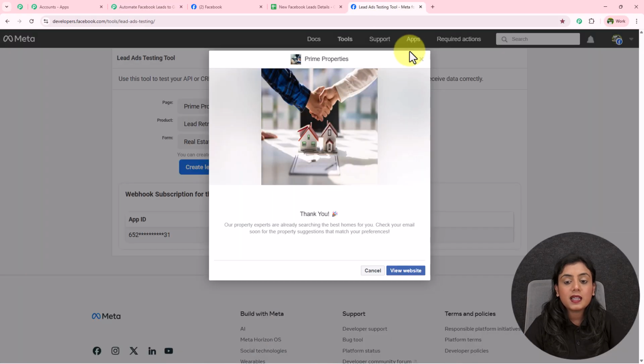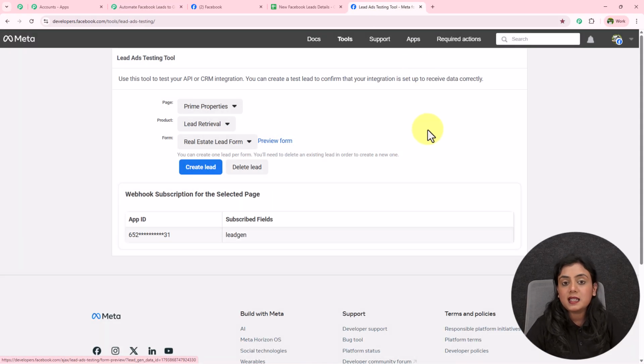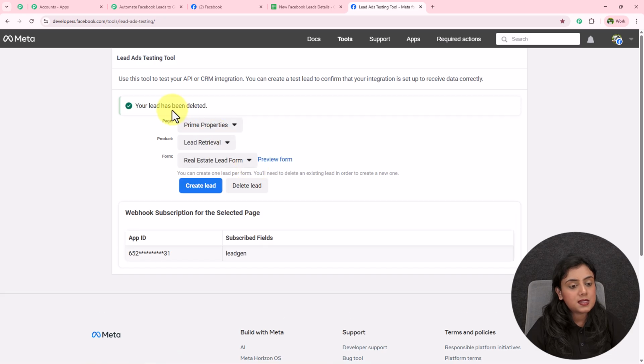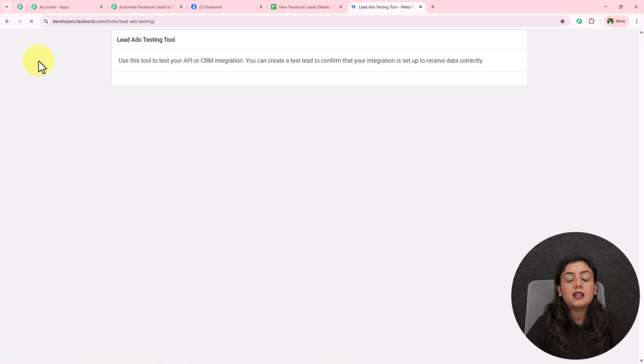Now to check whether this Facebook Lead Ads is automatically connected to Pabbly Connect or not, I am going to again generate a test lead using the Meta Lead Ads Testing tool. You can only generate one lead per form, so we are going to delete the existing lead that we generated at the start of the video. So I will delete the lead from here. As soon as I do that, over here it is going to say your lead has been deleted. Now I will refresh this page. It is mandatory to delete the lead in order to generate another test lead.